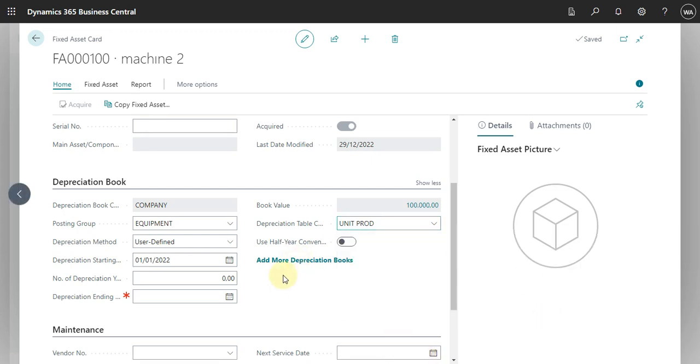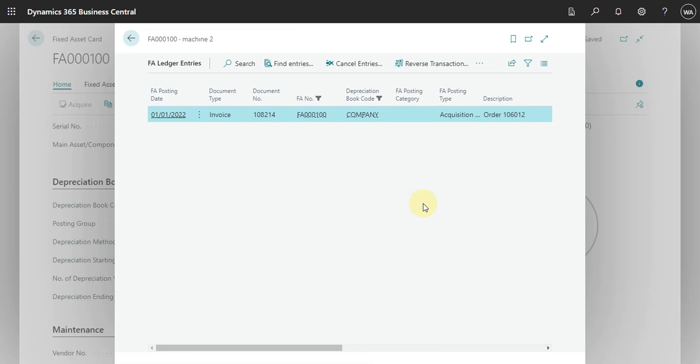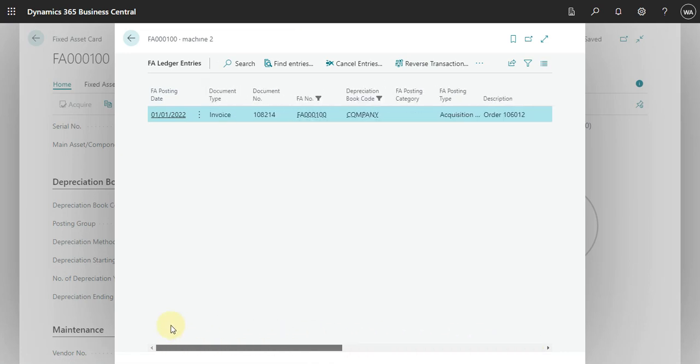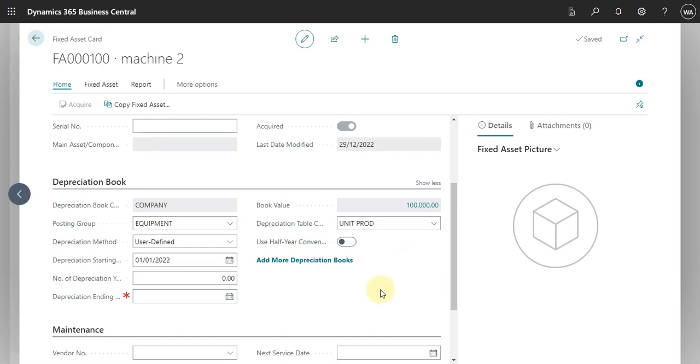And then here you can also say if you want to use a half-year conversion. It is up to you if you want to. So basically here we have the setup. Just one more thing, just to show you: when you use this kind of depreciation, you need to inform the day that you start the depreciation.